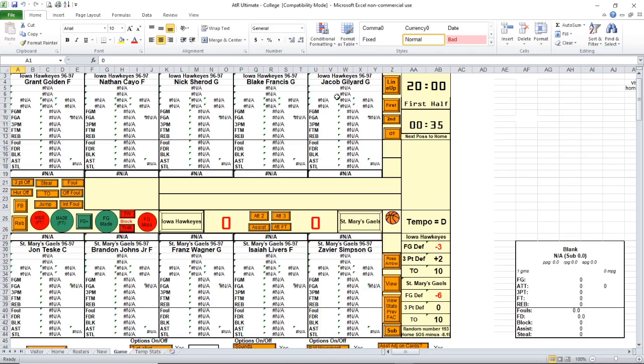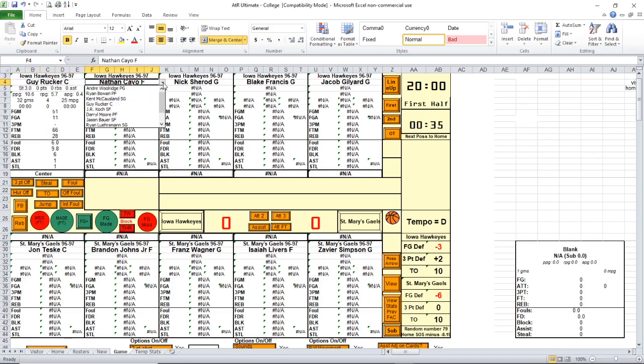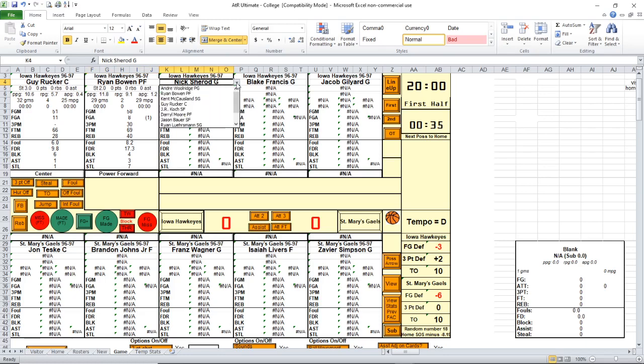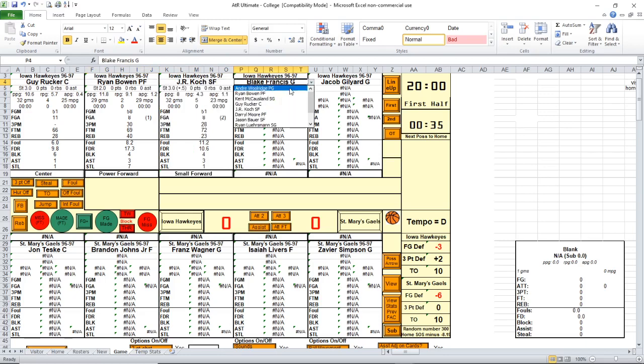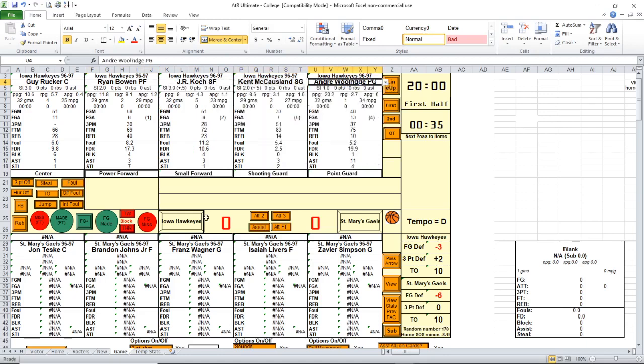Okay. So now everything's set. The players are going to be in here, and then you'll go through and just set your lineup however you want it. We'll just kind of put one together here. All right, there's Iowa.